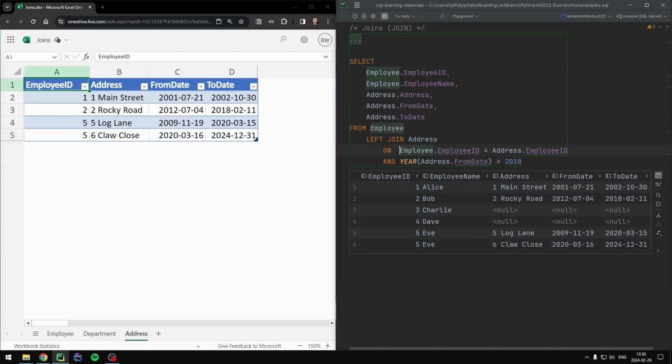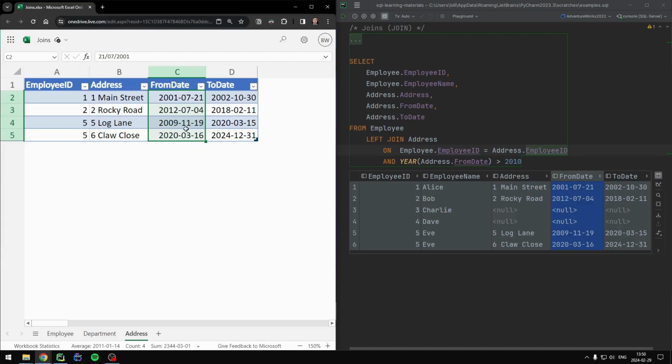Let's just take a quick second to check which rows this would be. Well, let's check them in Excel because we've already got the join over here. The from date is these 4 rows. So which ones have got a year that's greater than 2010? Well, it's this one, and it's this one. Line 3 and line 5. So I'm actually expecting that when we do the join, to only keep these 2 rows.